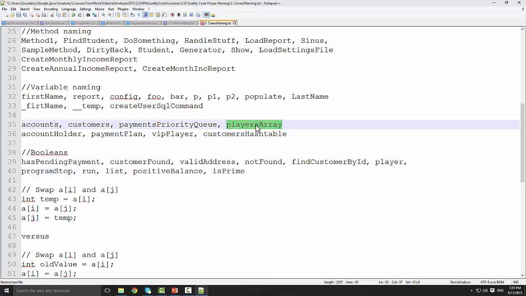So players array. Array is a technical term which developers use, and if someone has a football team and has to access the number of players, they will know players array dot length or something like that. So array here is bad. Account holder, it's fine. Payment plan, VIP player, it's fine. Customer hash table is bad because you know hash table, who cares?